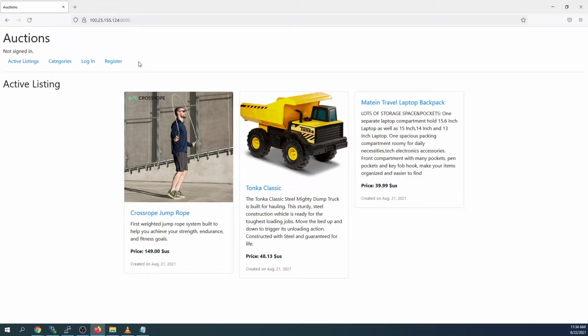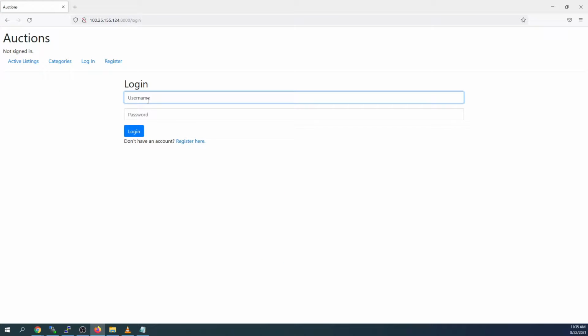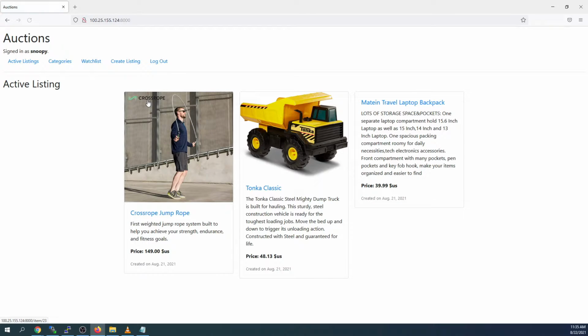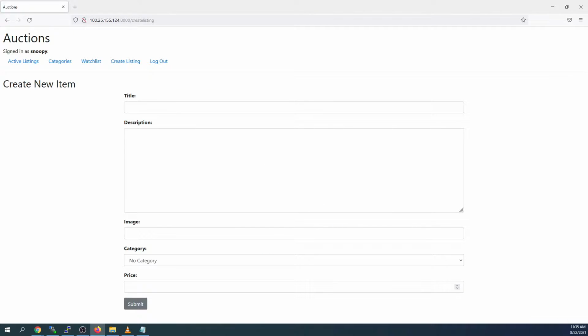As you can see, I'm not logged in, so I'm not able to create any new listing. So let's log in as the user Snoopy with a password, and as soon as I log in, I'll be able to create any new listing. So let's create a new item.